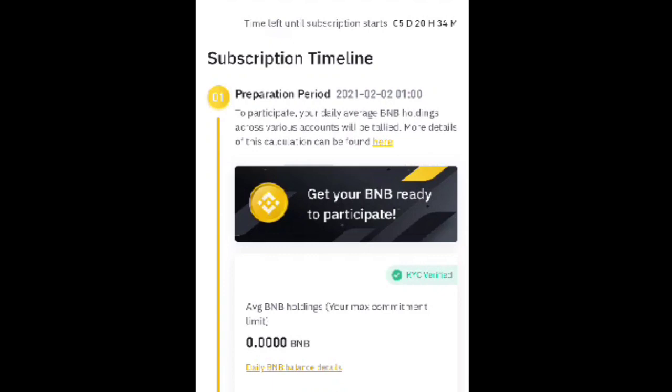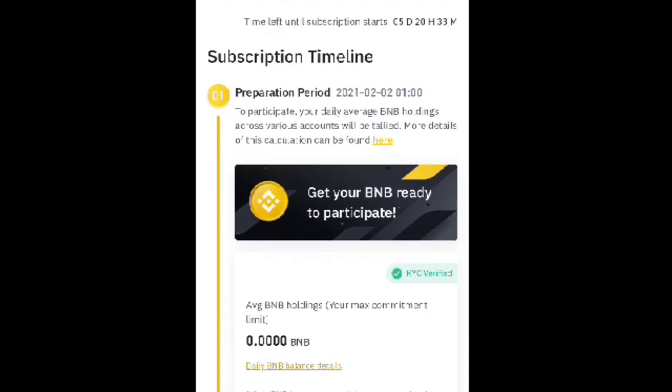But to calculate what will qualify you, all the BNB you have, your margin balance in your spot wallet or anywhere, minus the one that you are staking. If you have any BNB you are staking, it will not be calculated. Just the one in your normal Binance wallet will be calculated by the 8th of February.